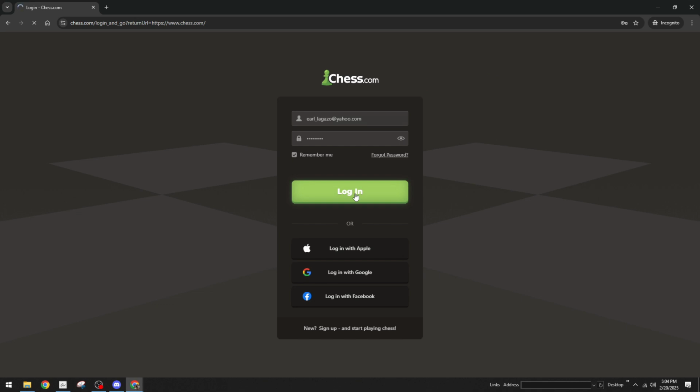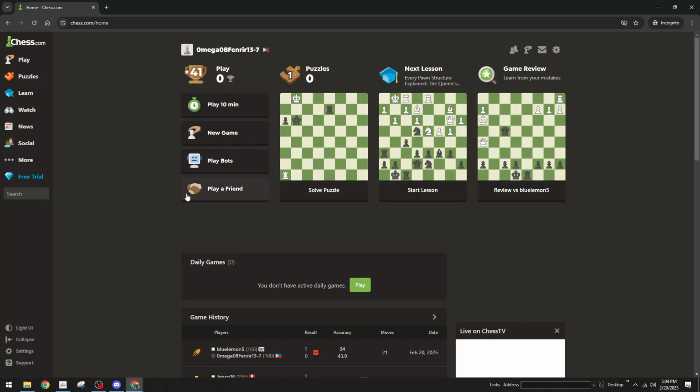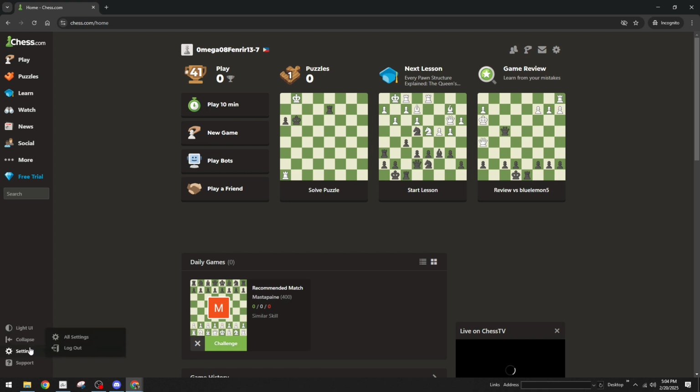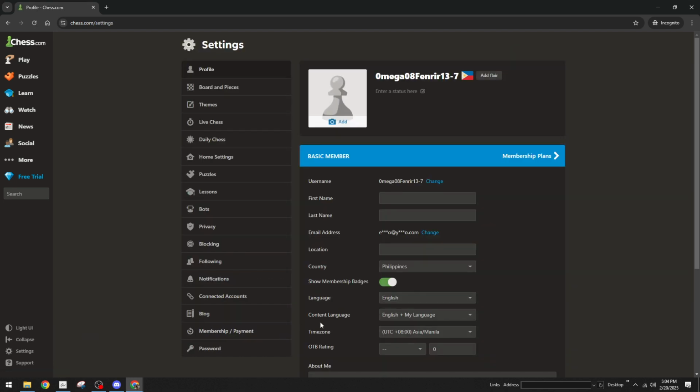Once you're signed in, locate the menu in the bottom left corner of your screen. Here you'll see a variety of options that help manage your account settings and preferences. You'll want to click on Settings from this menu. This is your main hub for making changes to your chess.com account, from notifications to privacy settings, and of course your username.